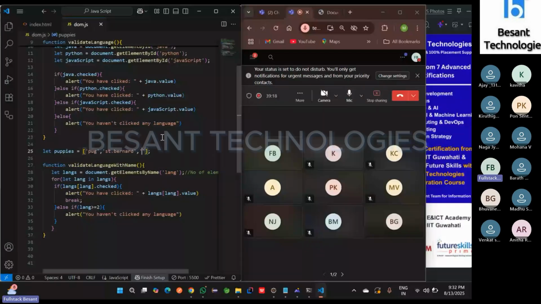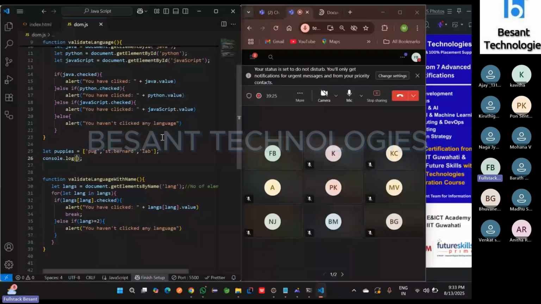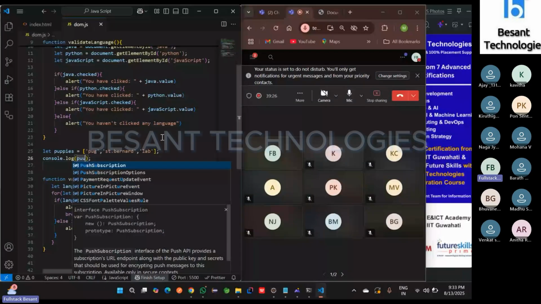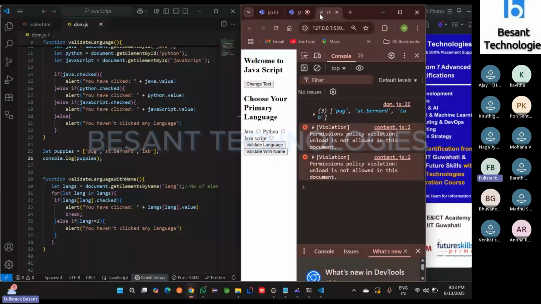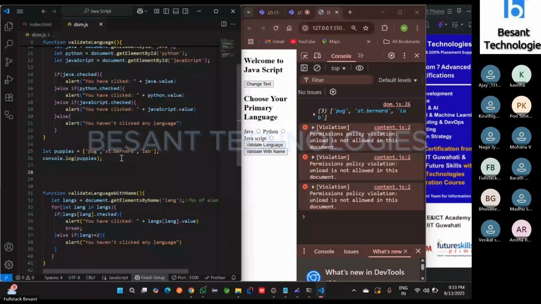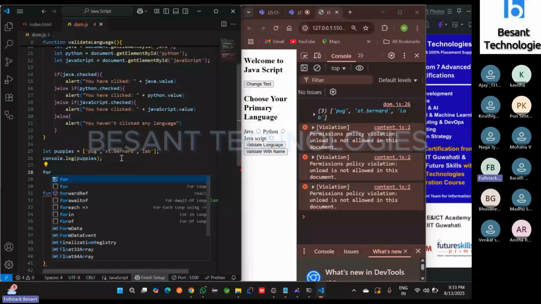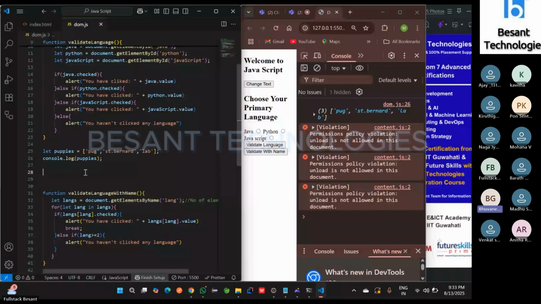Okay, so we can just write as puppies itself, not at all a problem. We can write as puppies. Okay, so not at all a problem. We'll get it. But I just need to iterate one by one. What is the solution? If I need this one, so what is the solution? For each or for loop.